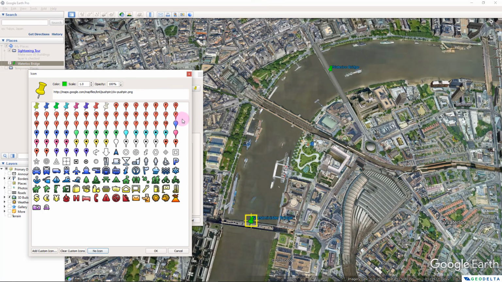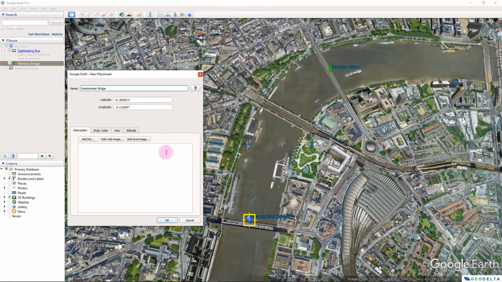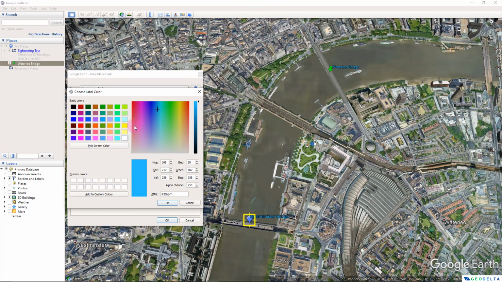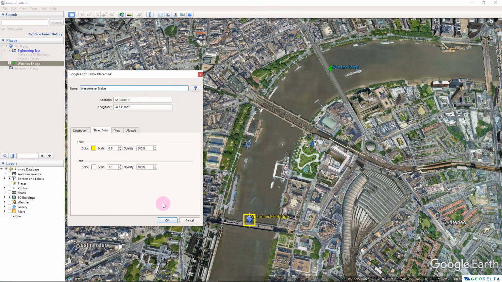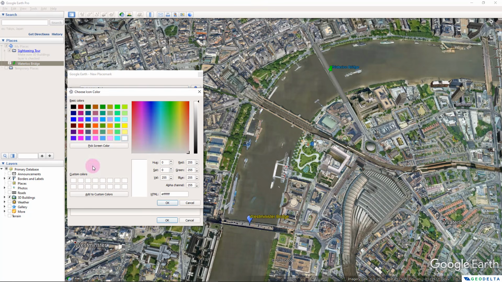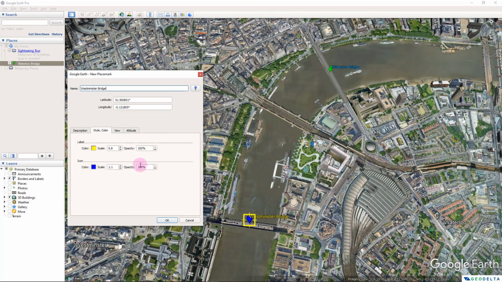So just for the sake of this tutorial, let's say that I'm going to go with this particular icon, and I can click OK. And similar to what we did previously, we can open up this style and color, and of course we can change the font color. Let me go ahead and assign yellow to be the font color, and the color of the icon, maybe I'll change that to be a bit of a dark blue in this case. And after you're done with everything, you can go ahead and click OK.